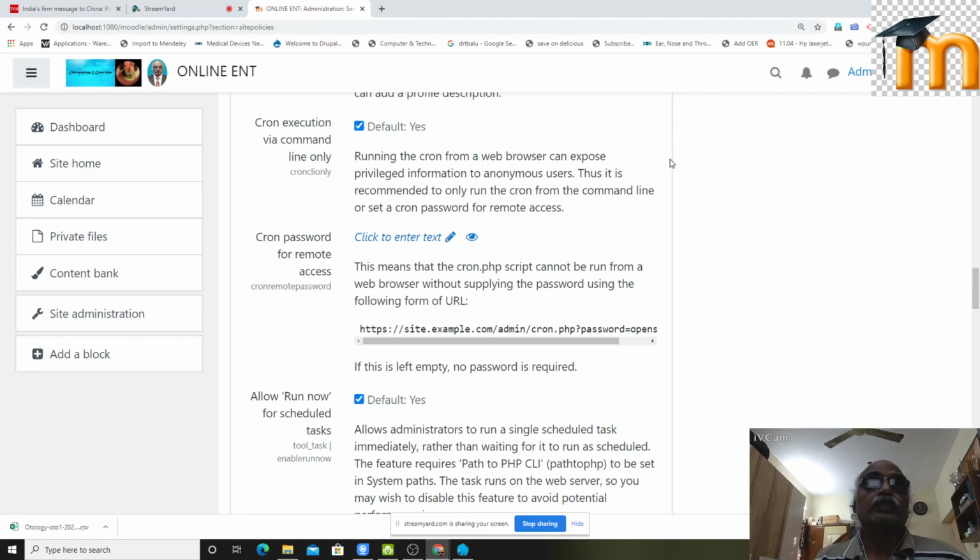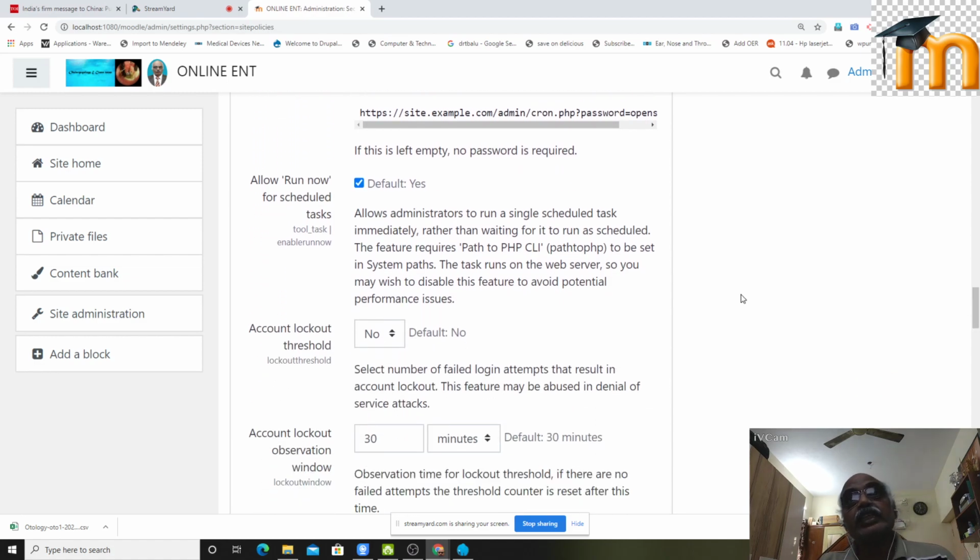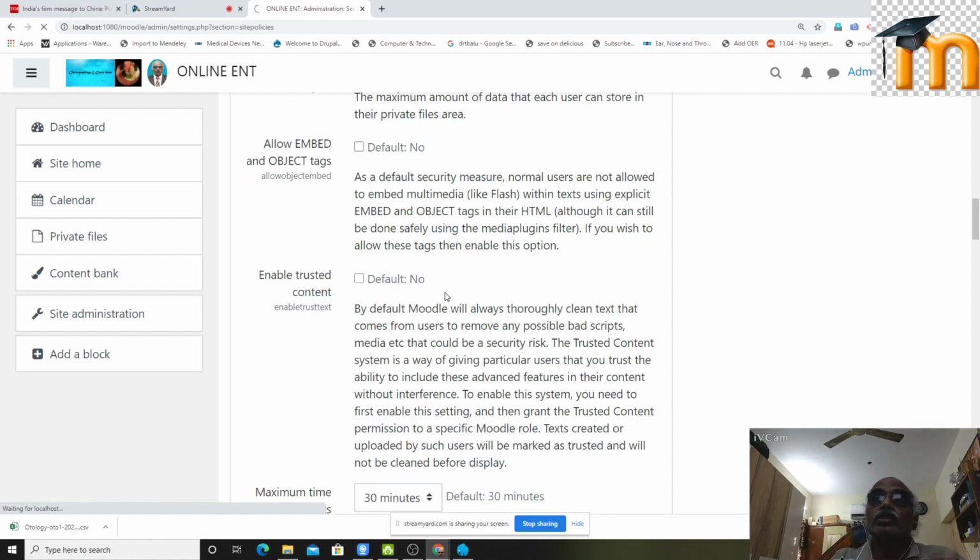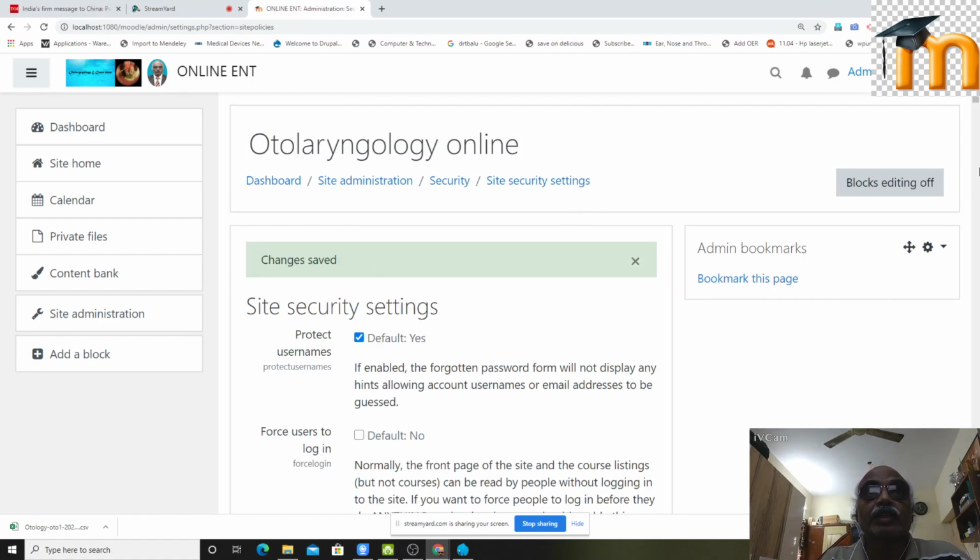And then cron password for remote, here for heaven's sake don't create, because with this password you can run a cron from a remote access, from a device, not from your server but from your mobile also, you can get a cron job done. You can create a password for it. I won't advise you to do a cron job from a remote area. You need to be physically present in front of a server for security reasons to make the cron job run.